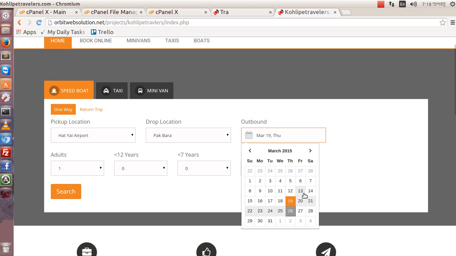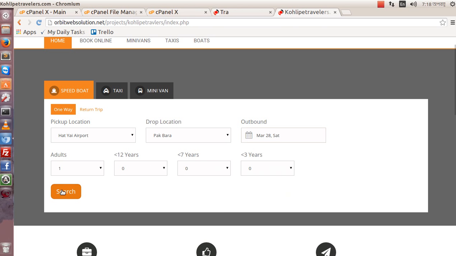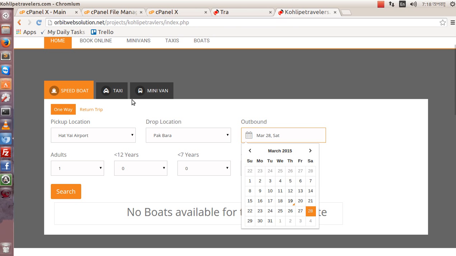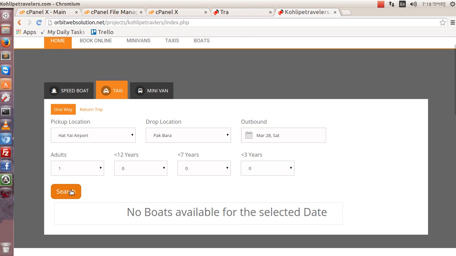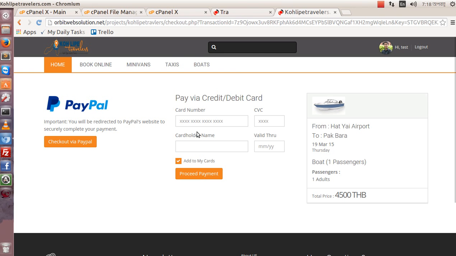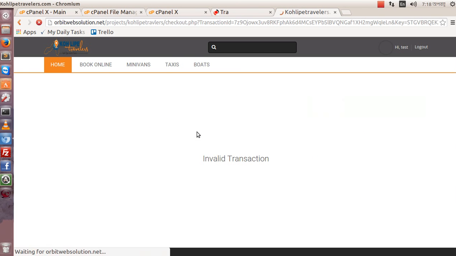Let's try again for that day. I believe I have provided seats for taxi on that day. So if I go to this page again and try to refresh it, it will say invalid transaction, because the user has landed on this page and the transaction ID is generated. If a user tries to refresh this page, we treat it as some kind of spam and the transaction will be invalid.